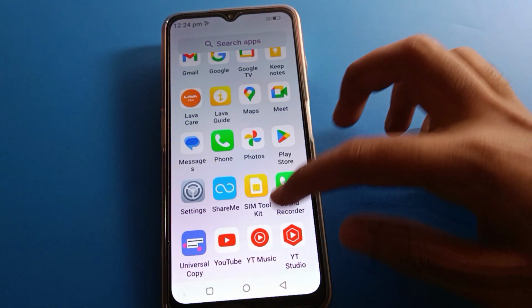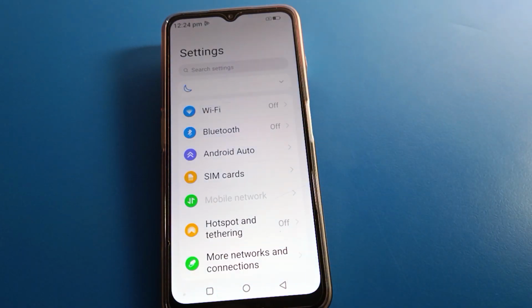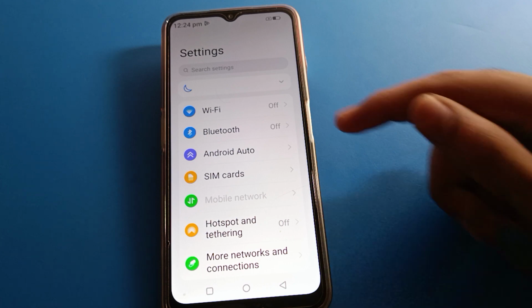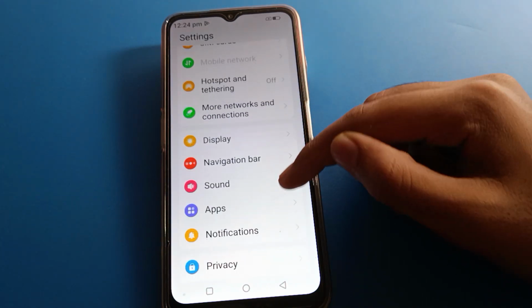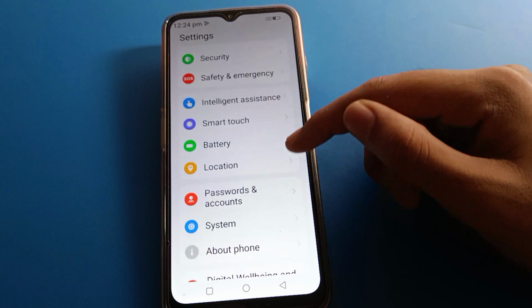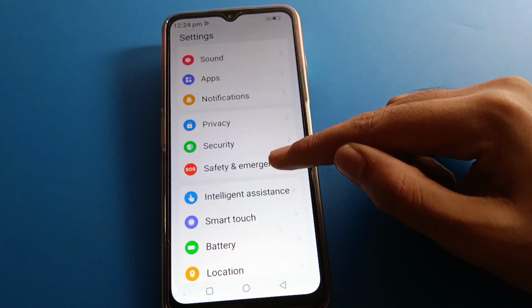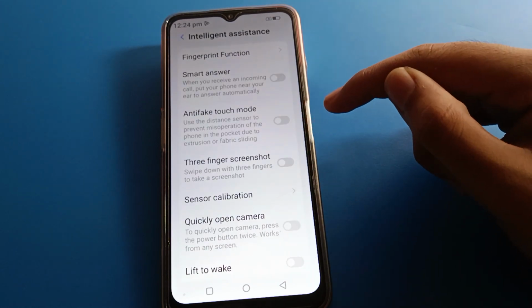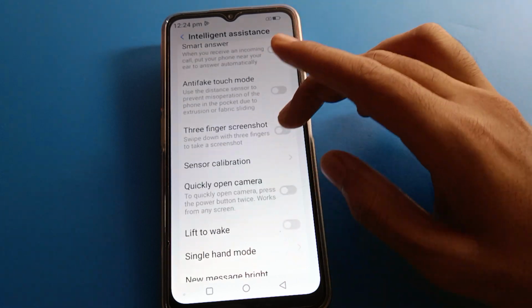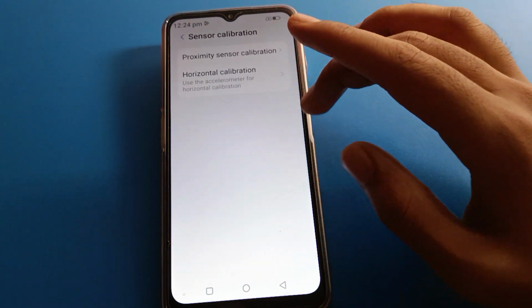So friends, open your Lava mobile phone settings. After that, friends, you can see this type of interface in your Lava mobile. Friends, scroll it, and click here on assistant settings. After assistant settings, friends, scroll again and you can see the three finger screenshot setting.